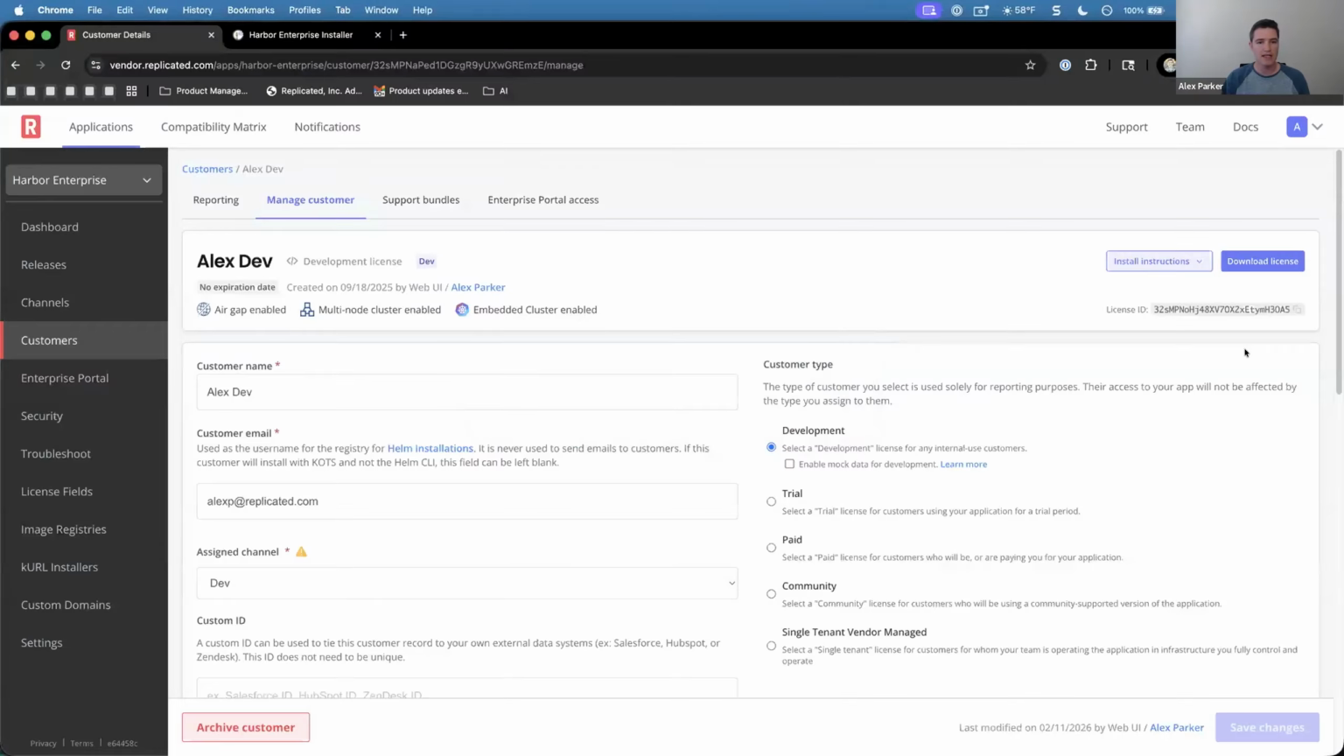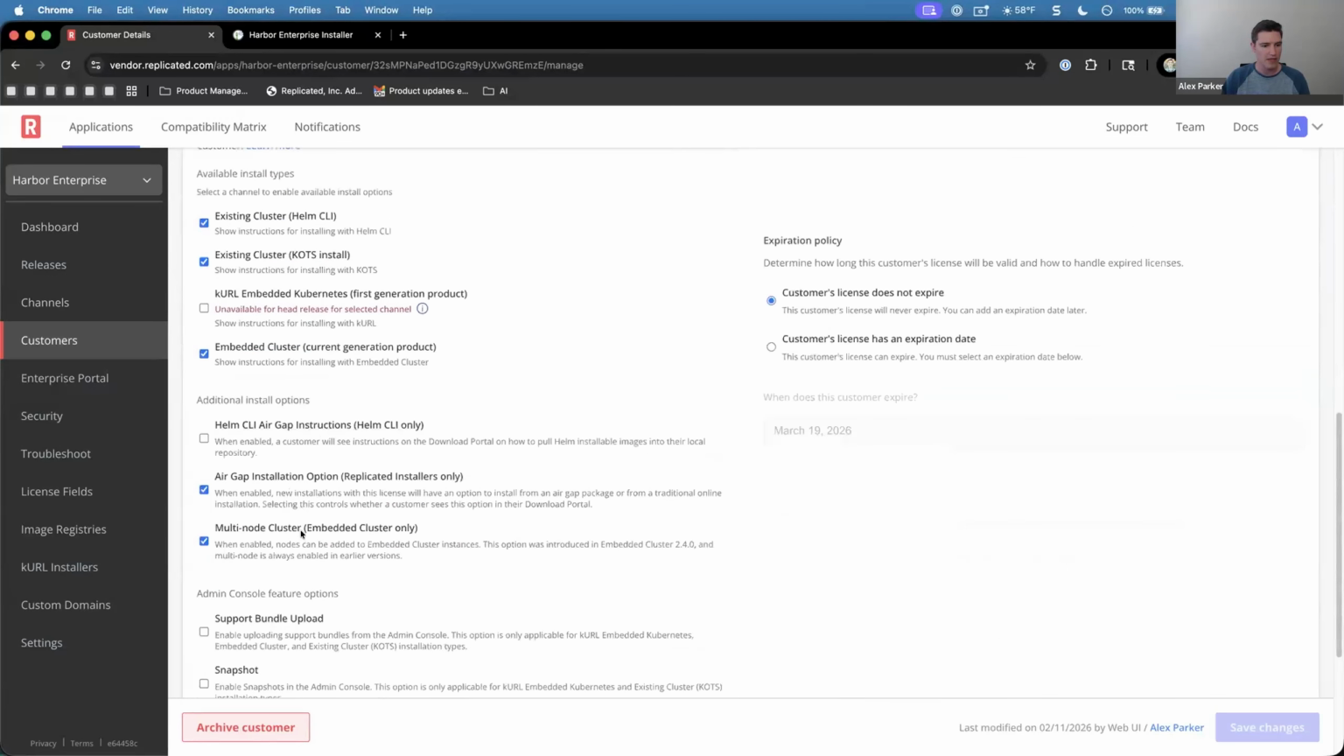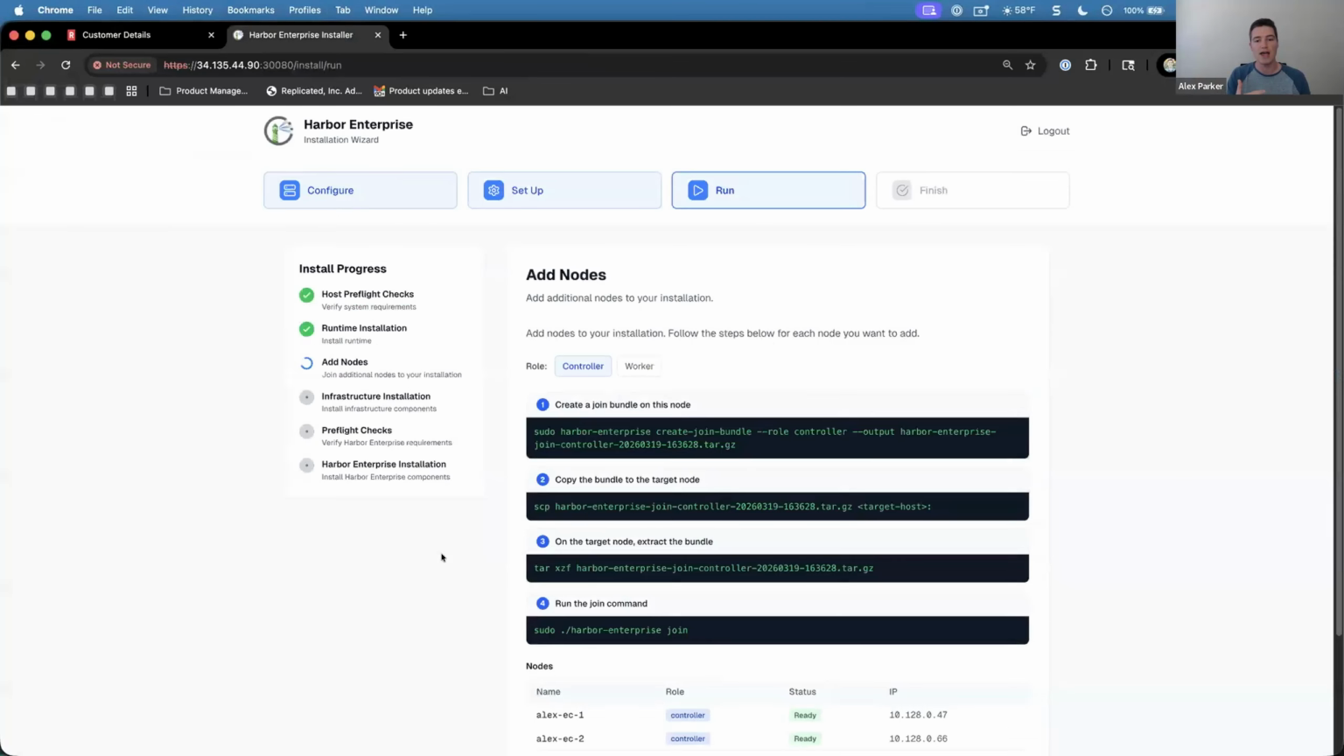So I've got here for this customer that I'm using, I have the multi-node cluster entitlement enabled. So if you don't have this enabled, then when you go through the install experience, it's going to be limited to a single node. So it's just going to progress from installing that first node right through to installing the application. But because I've got this checked here, I know that this is an install that supports multiple nodes. And so in the UI, I'm actually going to have the opportunity to add nodes.